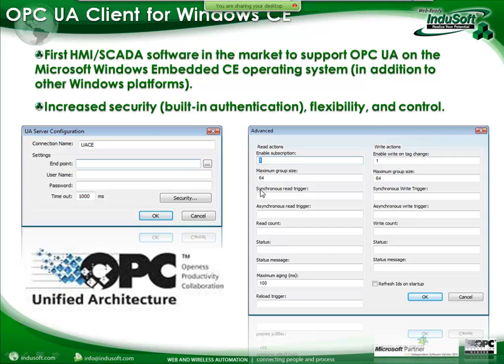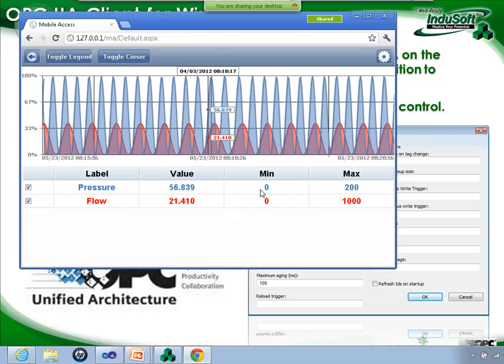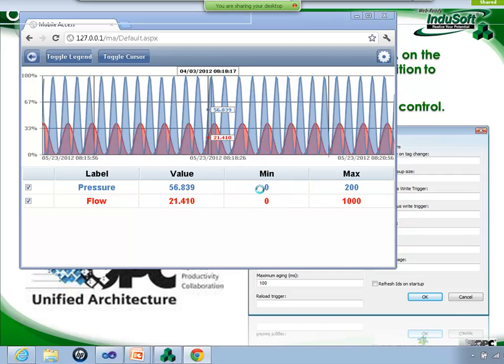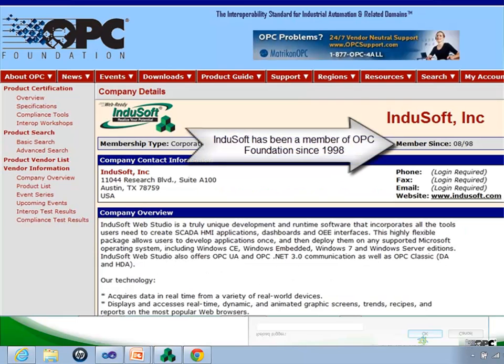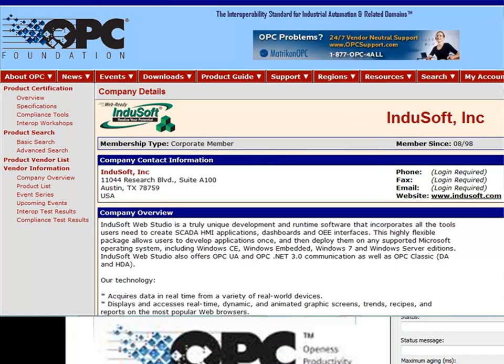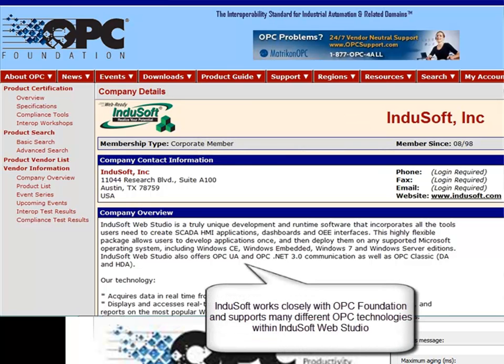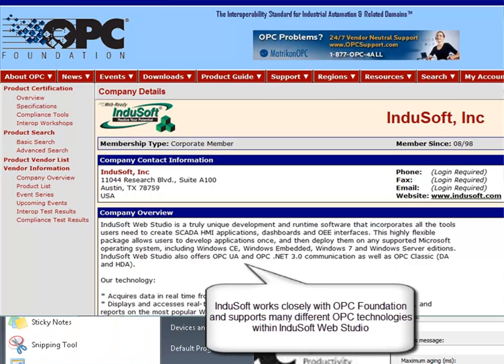So again, InduSoft is innovating and being the first HMI to have an OPC UA client available for all Windows platforms, including Windows CE. It's especially important in new HMIs with Windows CE 7.0, where remote DCOM is no longer available. So OPC DA cannot be configured on Windows CE 7.0. So the UA becomes especially important for those platforms. But we still support the OPC DA on Windows CE, even though under Windows CE 7.0 remote DCOM is not available. So OPC UA will be increasingly important for this type of platforms.